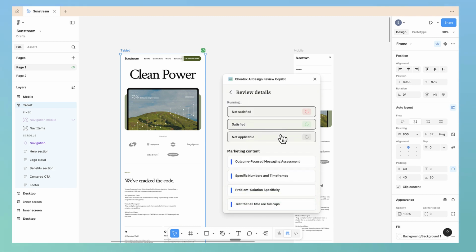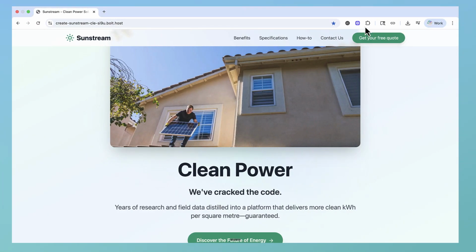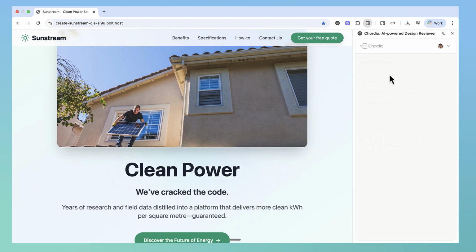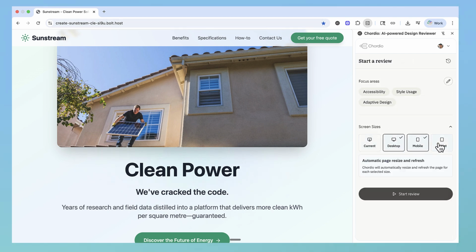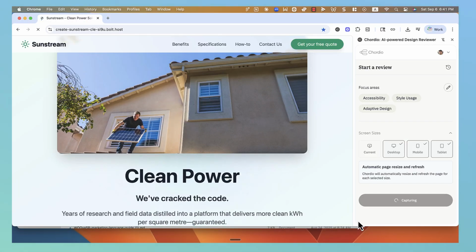It works the same way in Chrome. The extension opens as a sidebar. You can test any page in staging or production. Select focus areas and start the review. If you'd like to test responsive design, just choose the screen sizes to include, and Chordio will automatically resize the screen during the review. That's it.